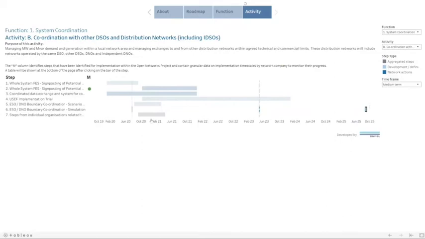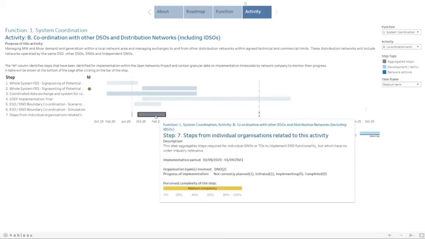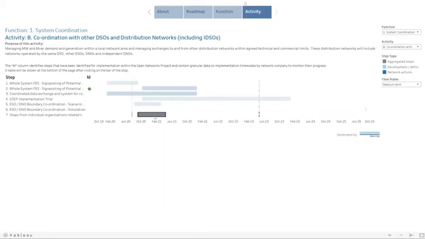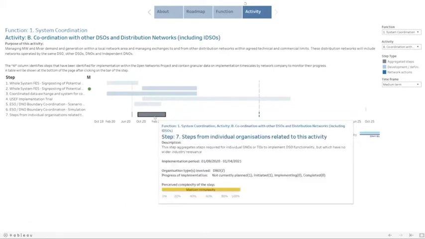Also, in this activity, we do have these steps from individual organizations which are related to this activity. It's what Rafik mentioned earlier, that at some point, if one step is only relevant for one company, we include it in the roadmap, but we don't show the details. So this is how we will show steps like that. So we aggregate them under this one category. And in that case, we have steps from 2 DNOs.